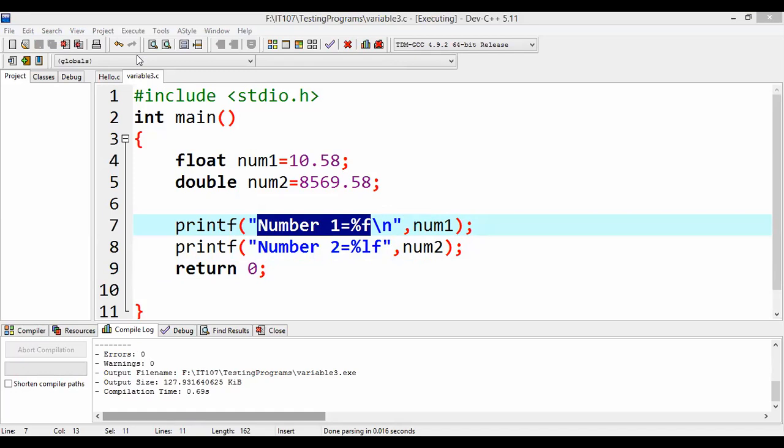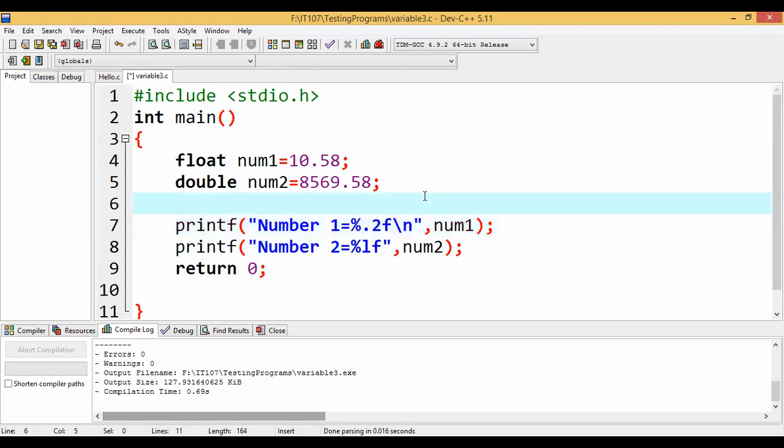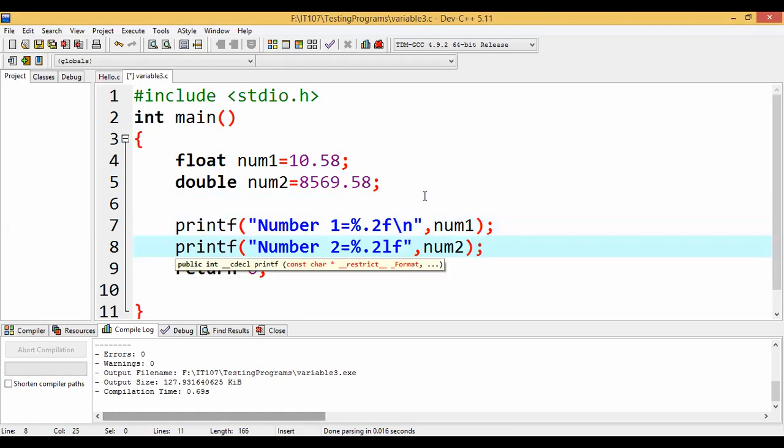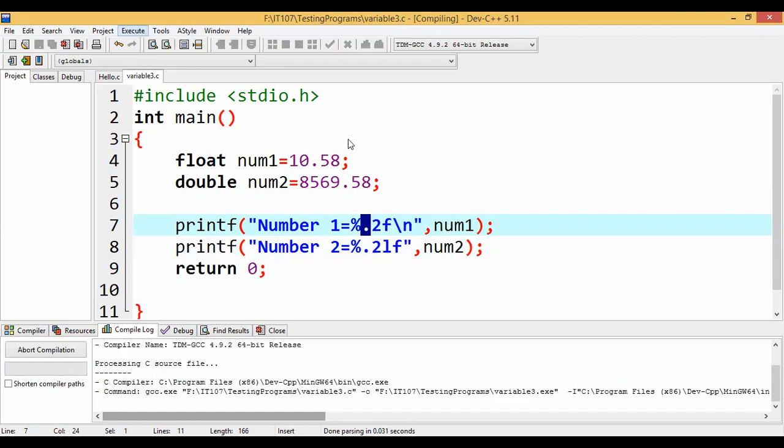Number 1 is 10.58, and by default it takes 6 decimal points. Again, 8569.58. Did you understand this? Yes. If you want a fixed number of digits, say 0.2, then it takes only 2 decimal points. Earlier, it took 6 decimal points. Now I put 0.2, and I compile, then you will realize. Here you can see.